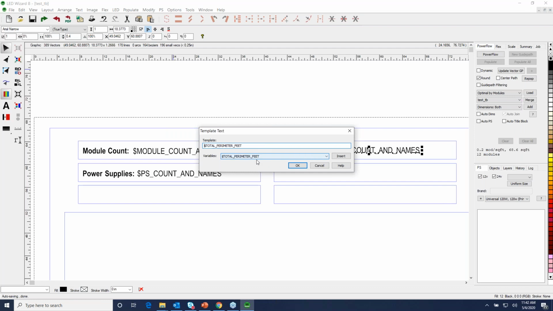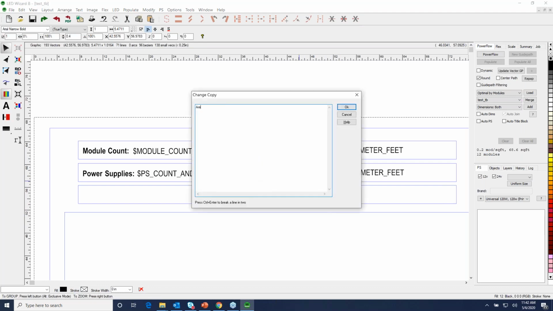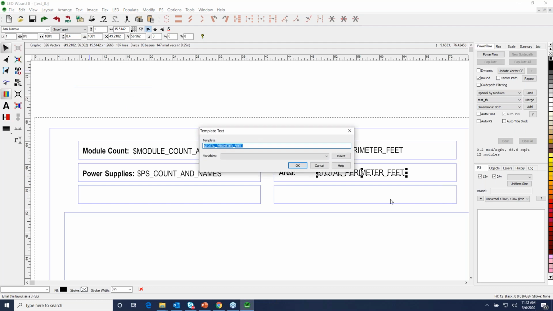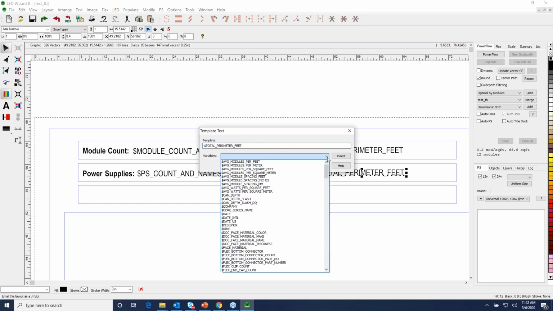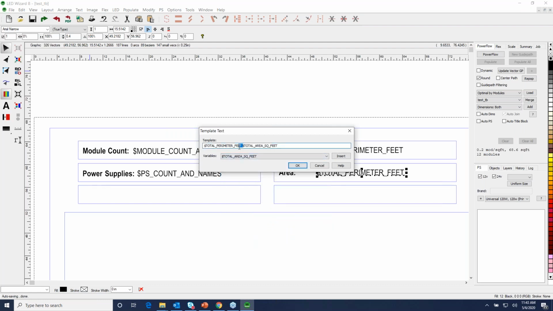So again, I can have multiple. I'm just going to do total perimeter feet. And I'm just copying and pasting here just because I think it's a faster, easier way. And let's do area. This procedure that I'm doing now is essentially how you build a title block template. You create the data fields that you want. You go in here, you find it, total area, square feet.